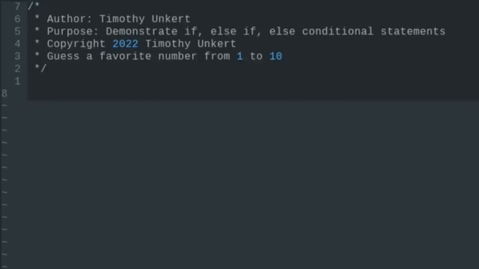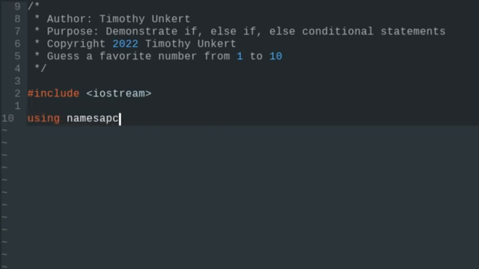So let's first include our header file. So we're going to include iostream. We're also going to tell the program that we're using the standard namespace, so we're going to type using namespace std, and we're going to create our main function here.